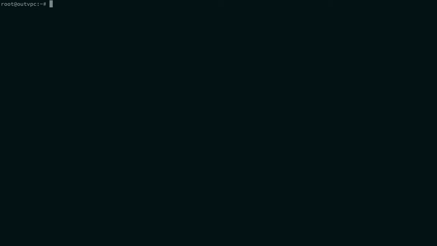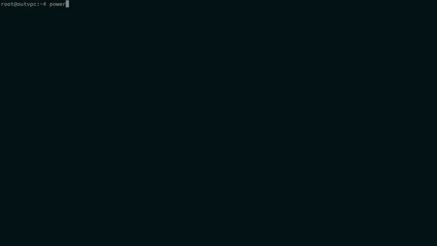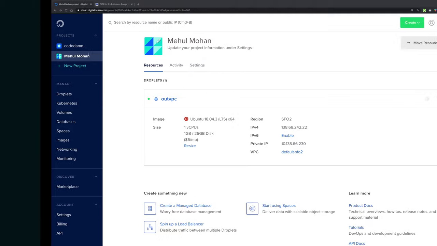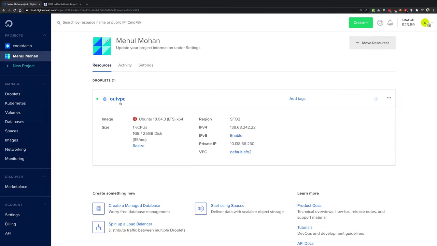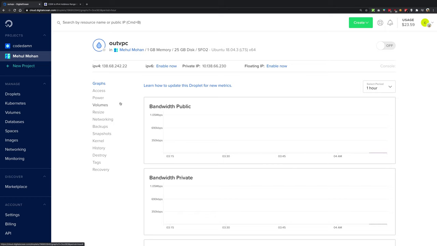Let's go ahead and create a snapshot out of this droplet. I'm going to write power off here, which is going to shut down my droplet. It's a good thing to do before you create snapshots so that the server is able to write anything buffered in the RAM to the hard disk, so that there's no data loss or data corruption, right? And once you do that, you're going to see that this icon turns grayish and you have the off here.